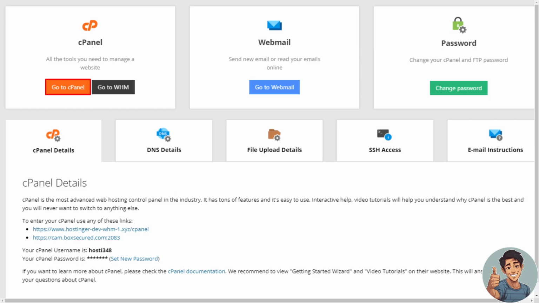Now, if any one of you is using Softaculous, here's another quick and easy way to install WordPress using Softaculous. It's also a popular auto installer for cPanel. Now, what you need to do is simply log into your web hosting control panel and access your cPanel right here.